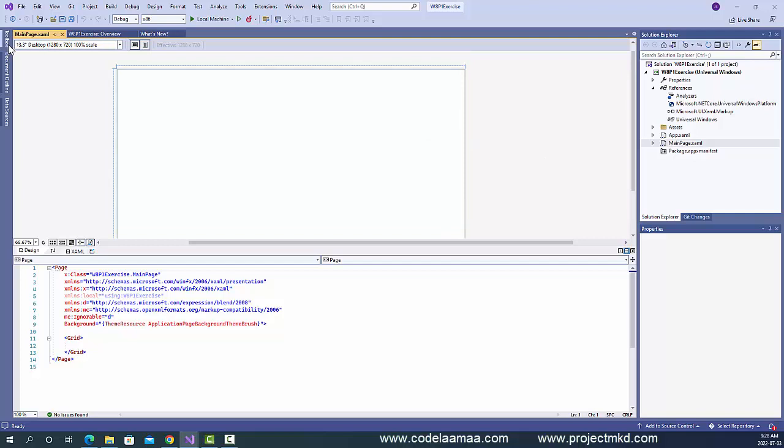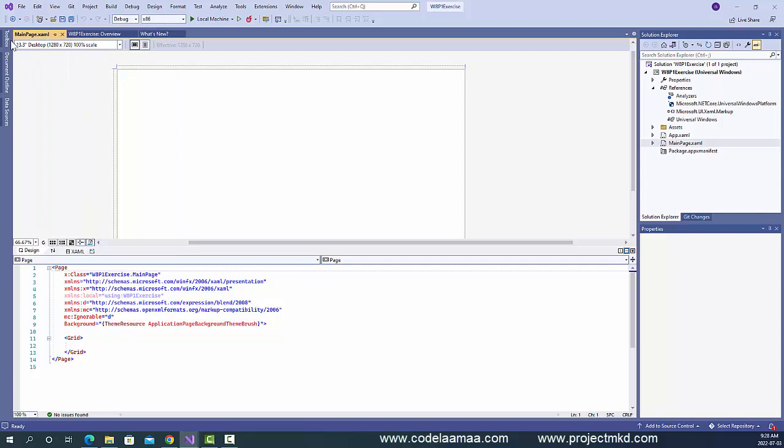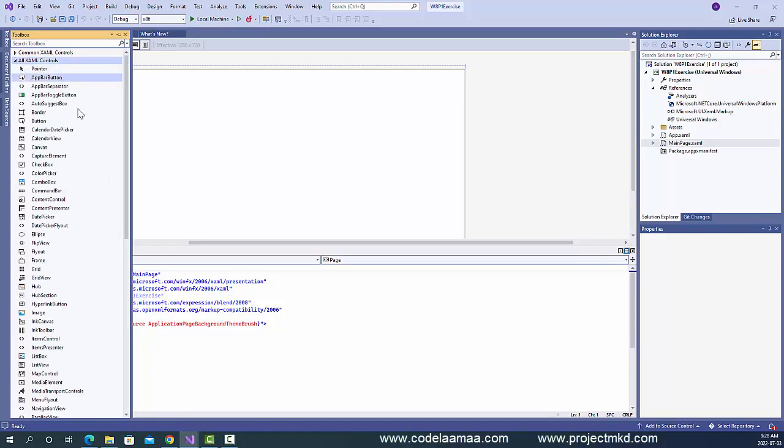You notice that you have a toolbox. If you don't have a toolbox, you can go to View, and you can bring your toolbox in right here. There's toolbox. You can add that in. I already have it on the side by default. If I click that, it's initializing. You can see that all XAML controls are there.